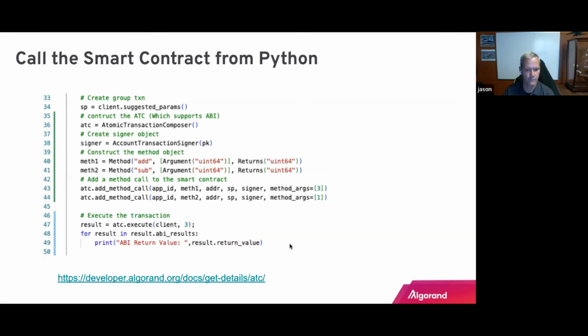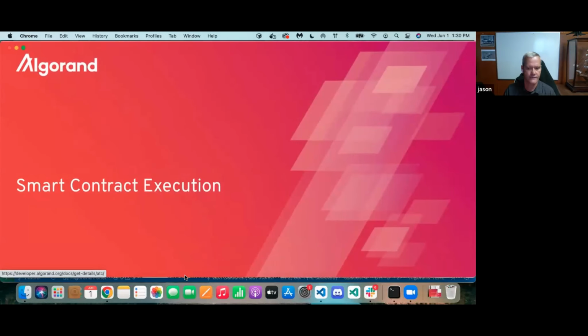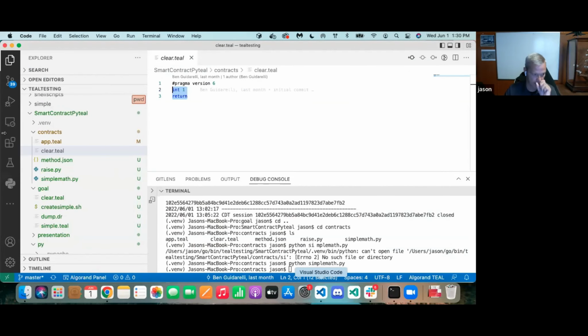Then the nice thing about using the ATC is you can execute it and actually iterate over the ABI results that you define. So you can get your uint64 here. And that's the little bit of code at lines 46 through 49 that you see. That's all that they do. So let me run that code and let you see what that looks like.